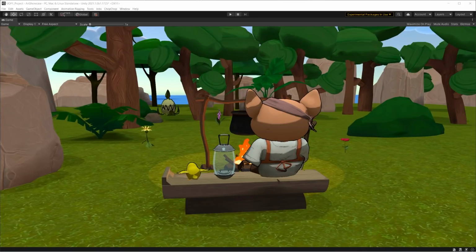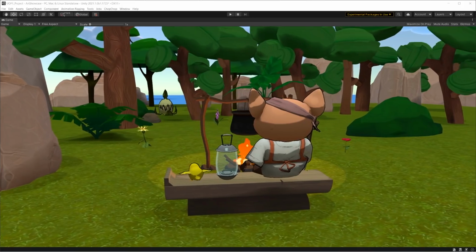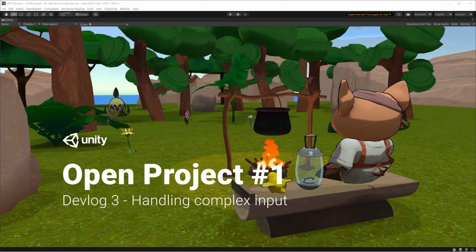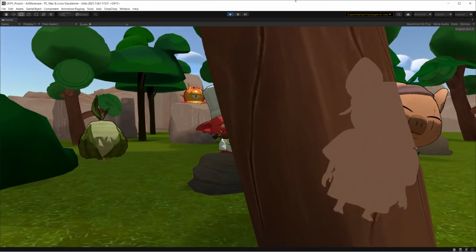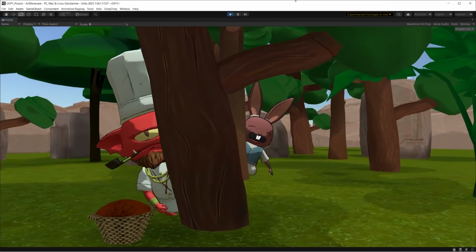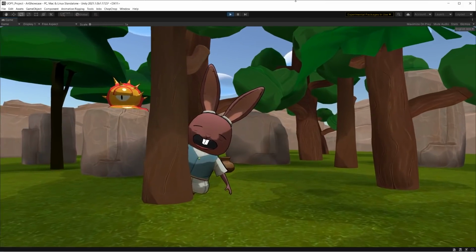In this third devlog, we're going to look at how we handled complex input requirements inside the first Unity Open project. Open projects are small, open source games where the creator community is free to collaborate and contribute actively to the game development journey in any of its aspects.